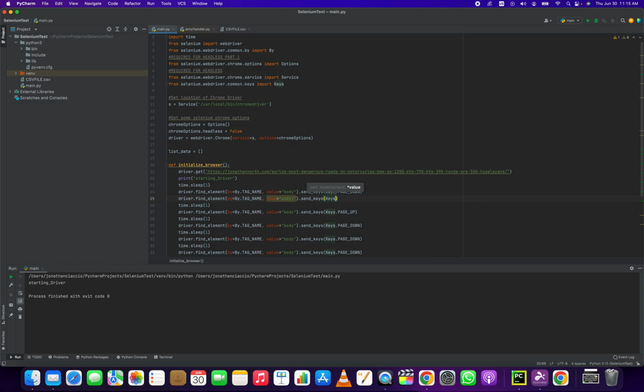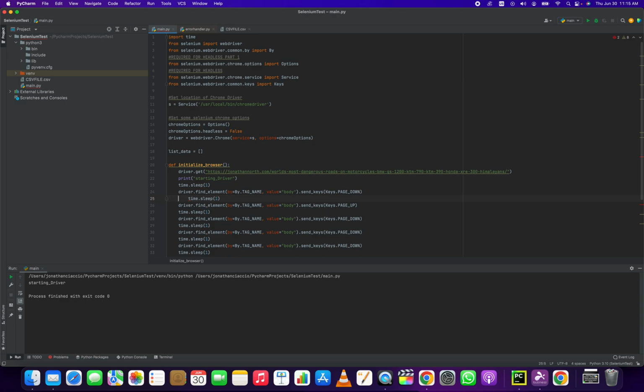And then Keys, uppercase K, dot. And look at all the different key options we have here. Cancel, backspace, F11. You can basically send any key or string on your keyboard. But in this instance, we're doing a page down, dot PAGE_DOWN, because the page down will scroll us down.